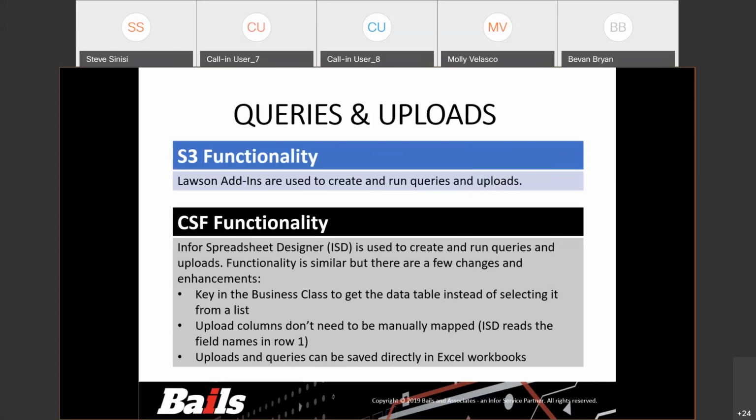So the first part of doing a query or an upload is you have to know the business class, which goes back to earlier when we were looking at those screens. Once you have that business class name, you can paste that into your query or upload or key it in. You don't have to go find the data table from a list. All you need is that business class name. And once that's in there, you're going to see all of the related fields that you can pick and choose what you want to query out.